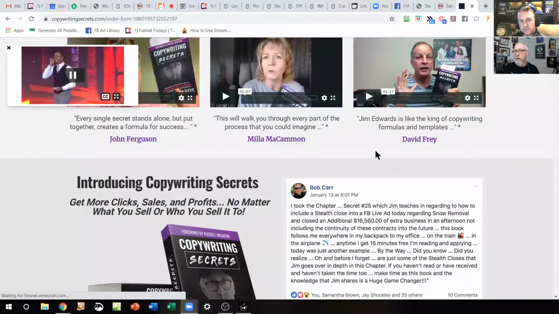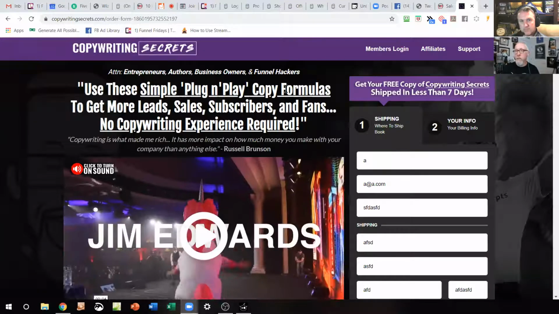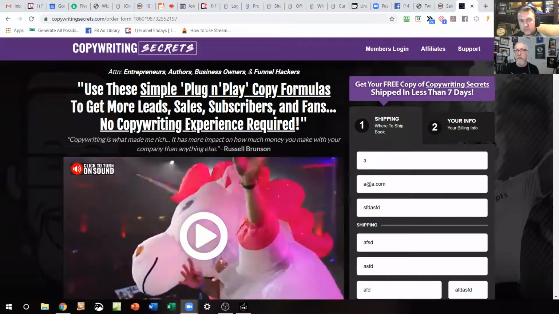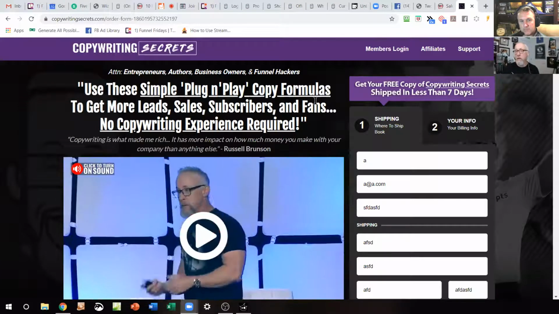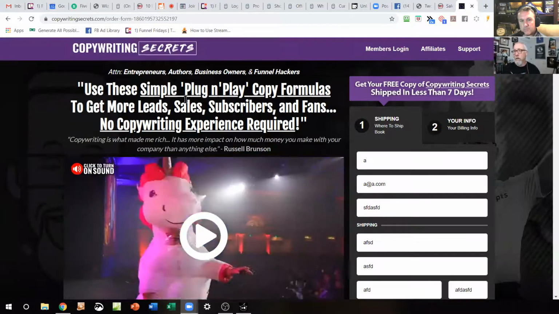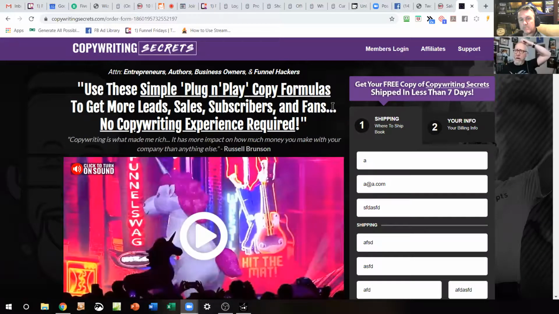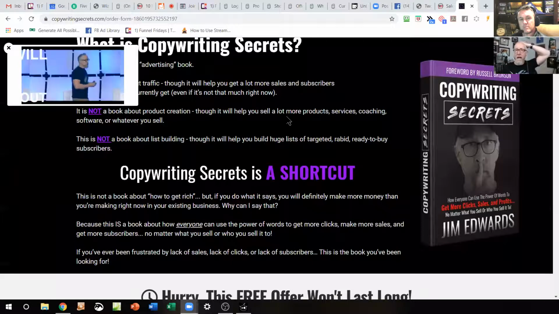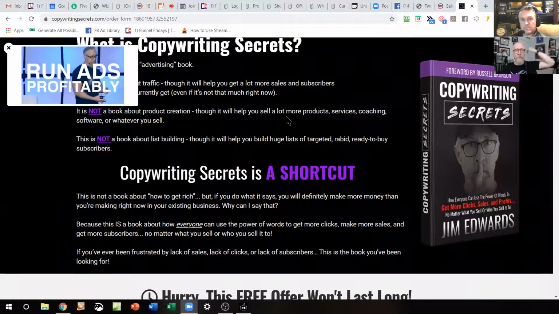it's got a huge headline: use these simple plug and play copy formulas to get more leads, sales, subscribers, and fans. No copywriting experience required. So it's like, man, I want more leads, sales, subscribers, and fans. And then when we come down here, we're telling them what the book is not. So we're eliminating objections right up front.